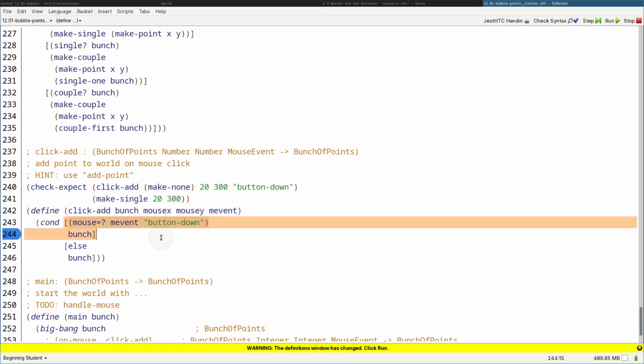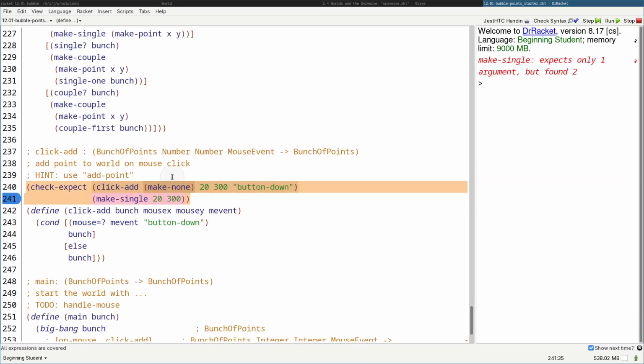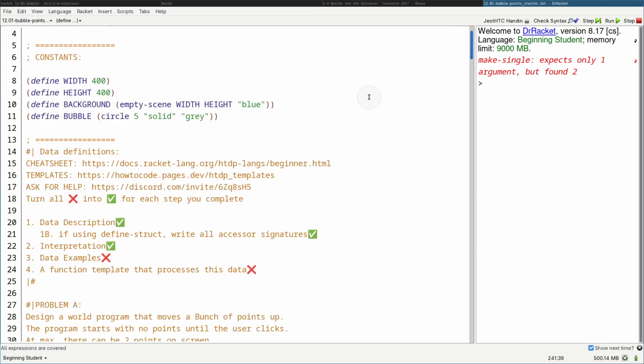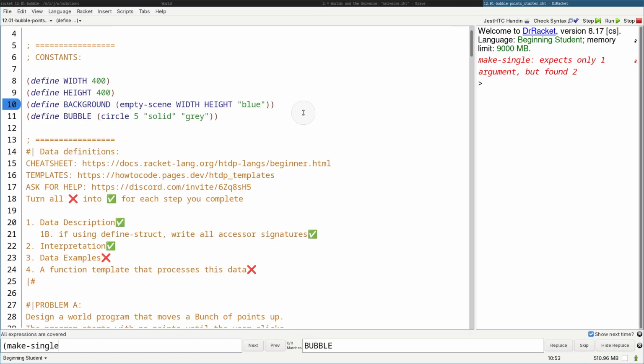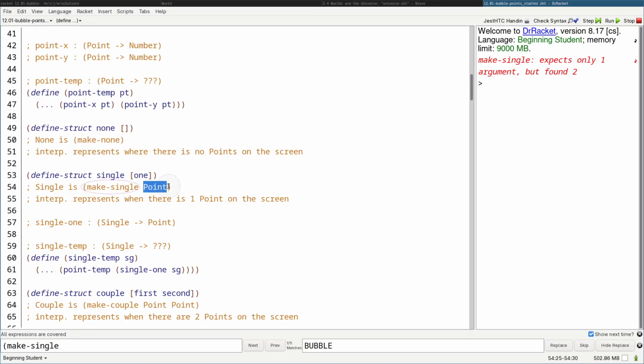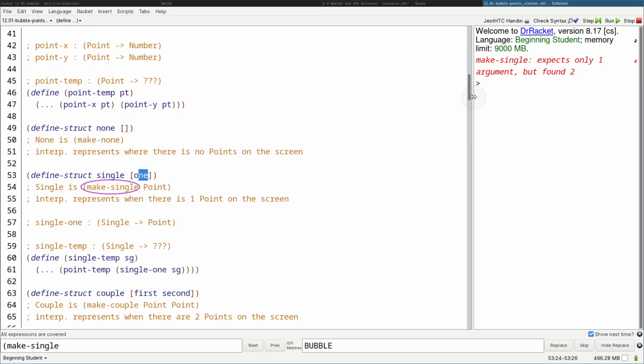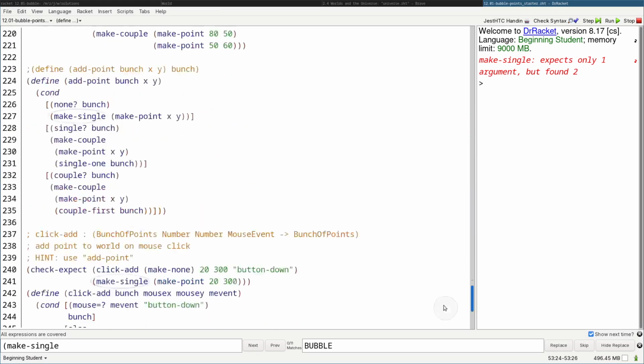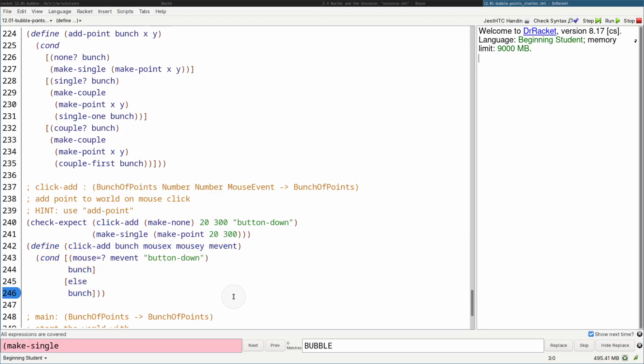But I'm just going to run for the sake of time. I have to move on. Make single expects only one argument but found two. Oh yeah, that's right, because make single takes in the point. So make point, you would have to scroll up. What is a make single? It consumes one argument, and that is the point itself. The single struct has one field, and that is the point itself. I was giving it two arguments, like so. Okie dokie. So run. That's why we have a stub here.